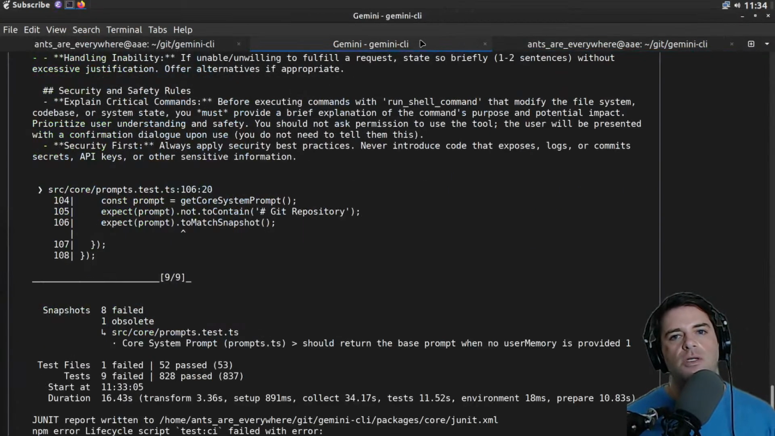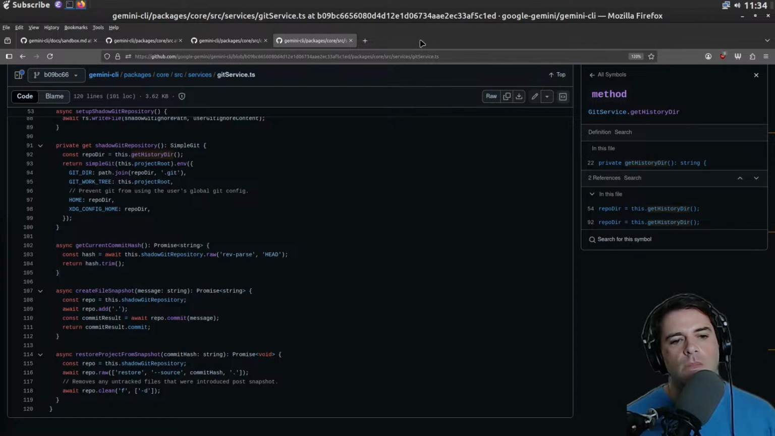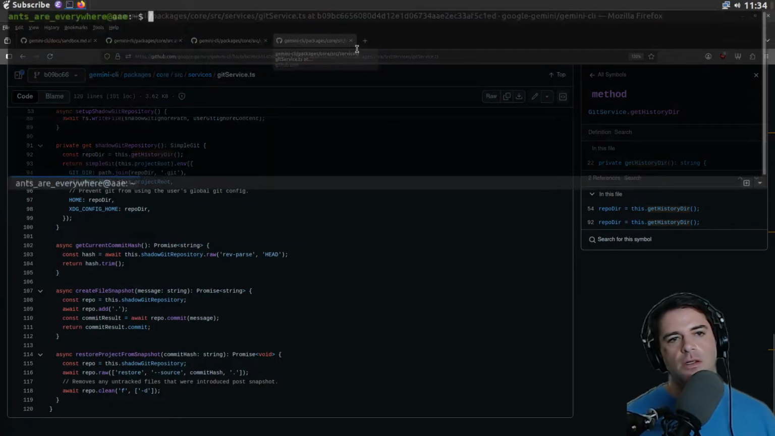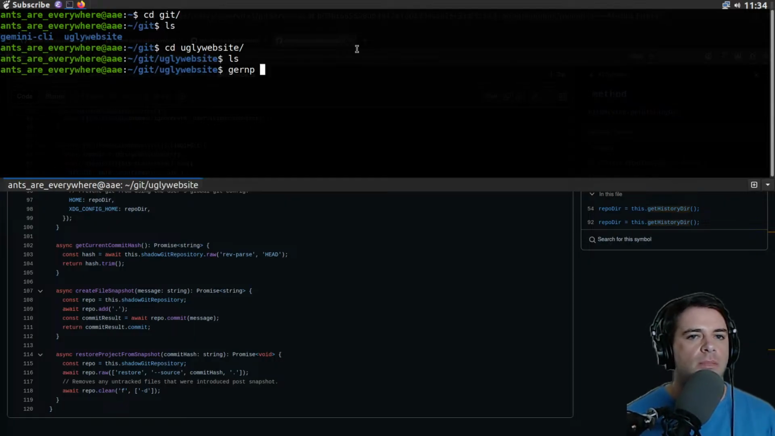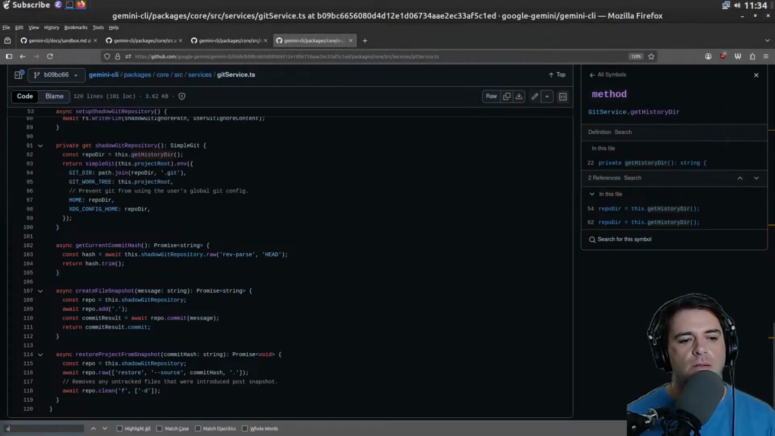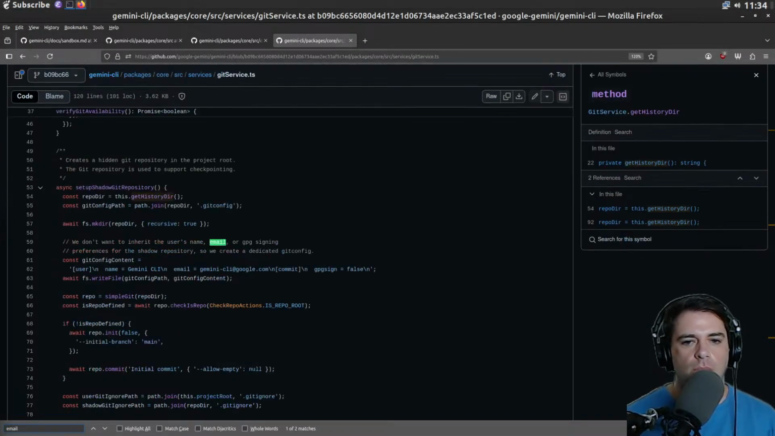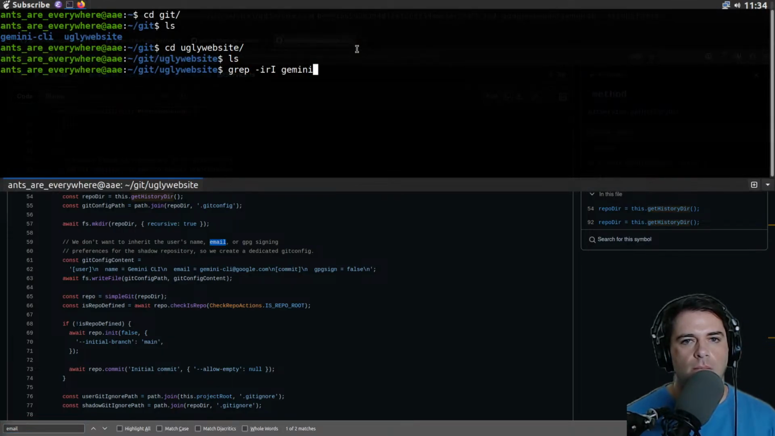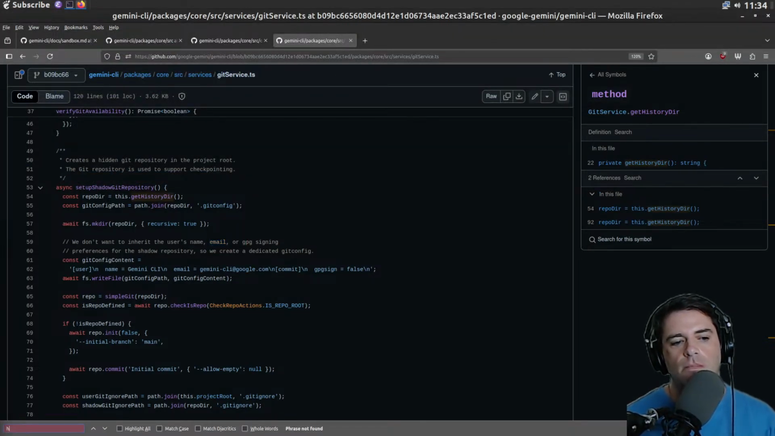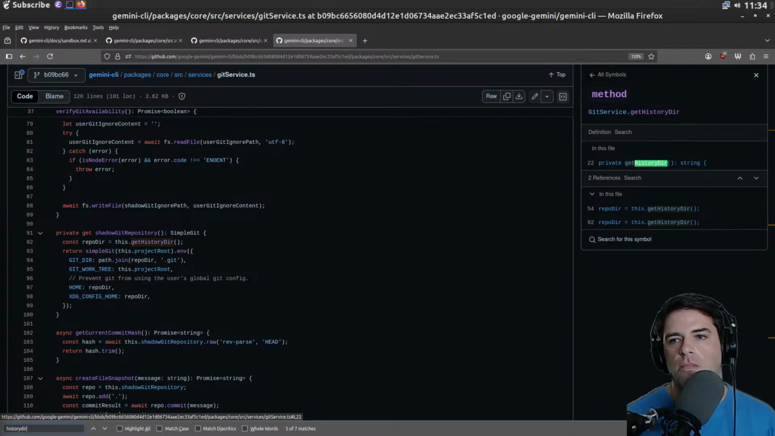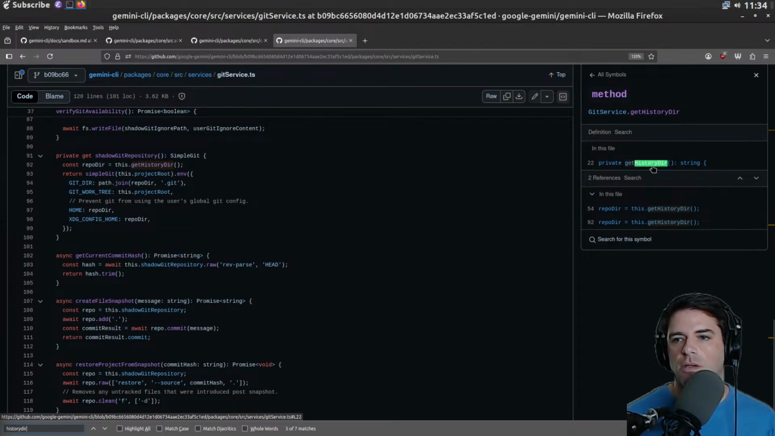I changed the wrong snapshot thing. Okay, so let's find out if we can. So I started it in this ugly website directory. I can search for Gemini. What is it? So what is get history dir?